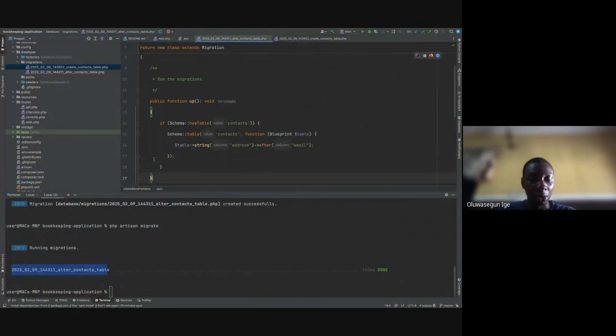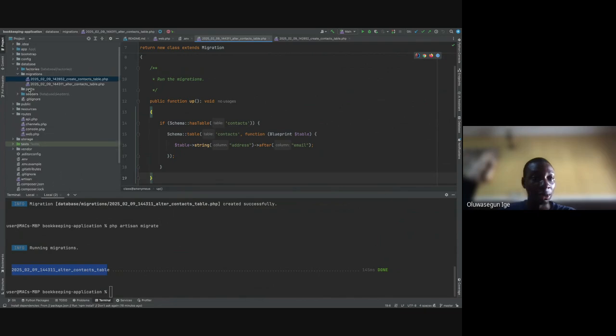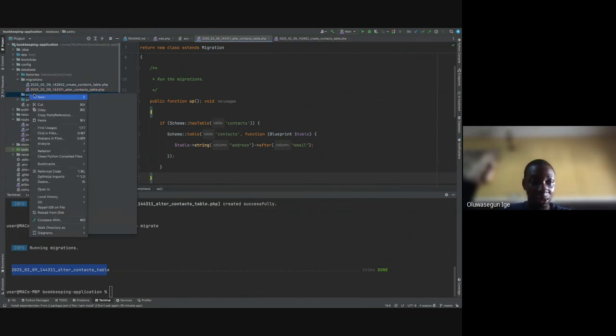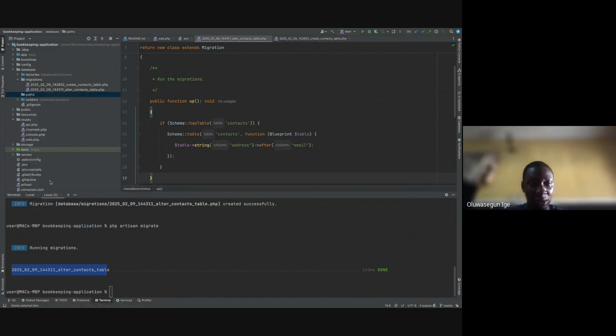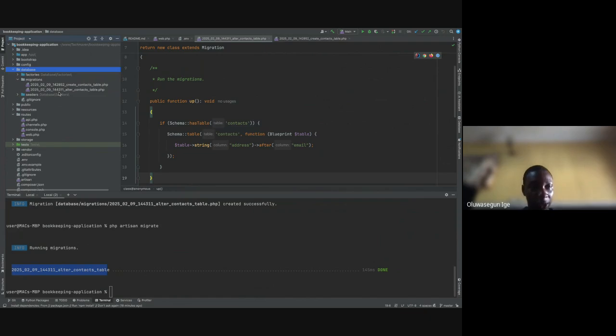So I'm done with my migrations for now. Let me delete this path folder. Just delete it. Where's this delete? Okay, so now I've deleted the path folder.